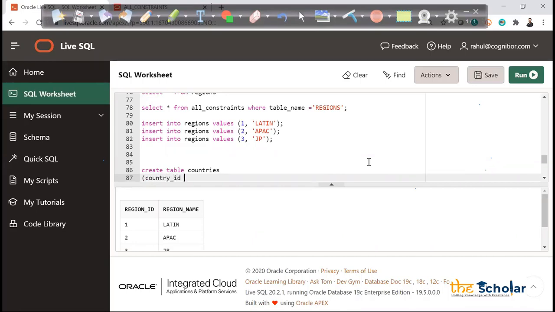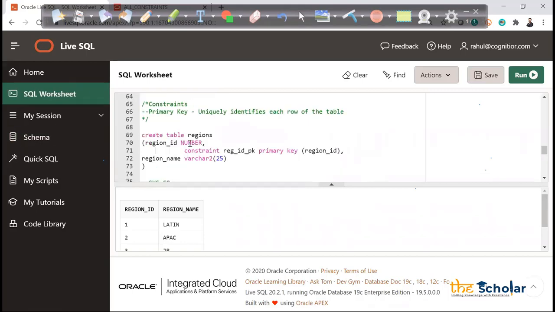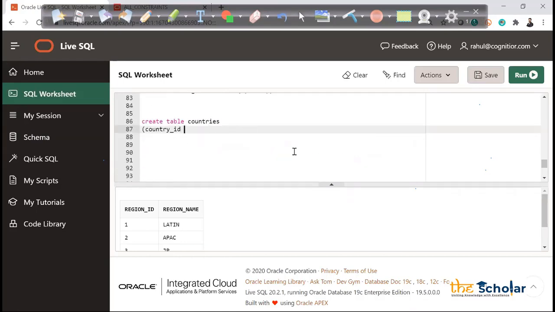Country ID is my column name which I'm giving. Let's put country ID as char 2. Country ID, I'm making it as char 2, which means I will have two characters in the column.